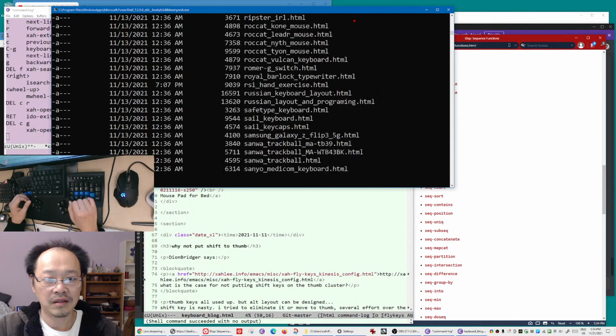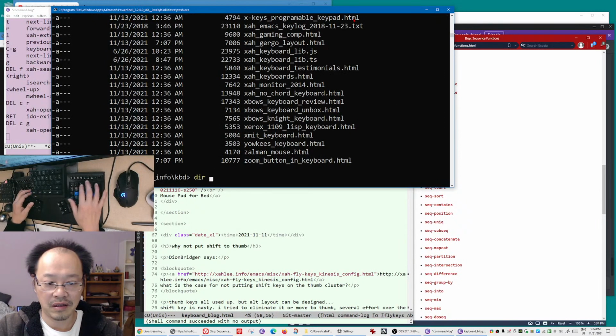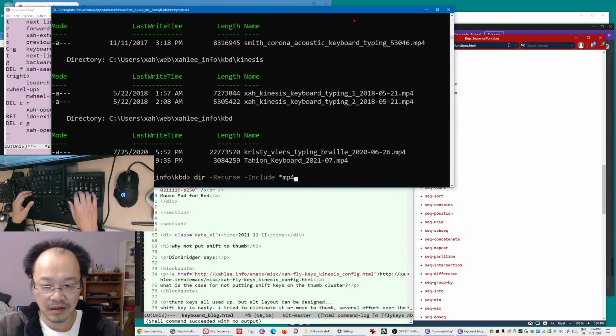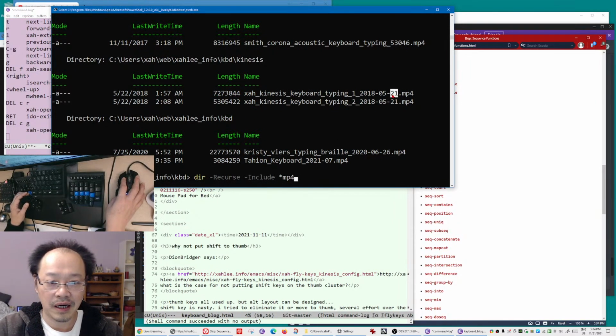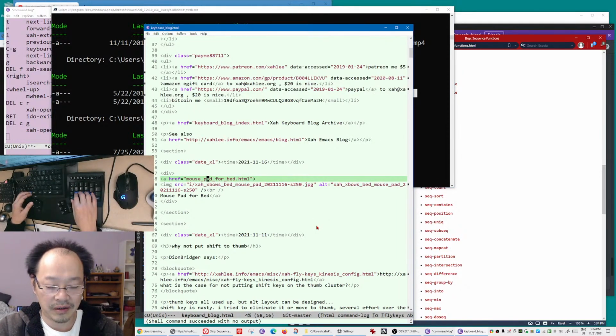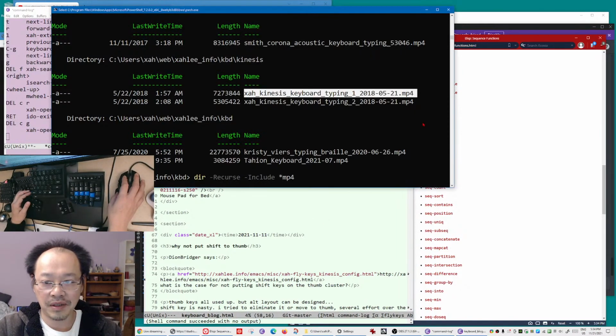Okay. Lots of files. Now recurse, include. Now let's find the file, mp4. Okay, lots of files. I have a Kinesis Advantage keyboard, this keyboard video demo. Yeah, I know where that file is. Let's just go to it then. Actually, let's just copy the file name.